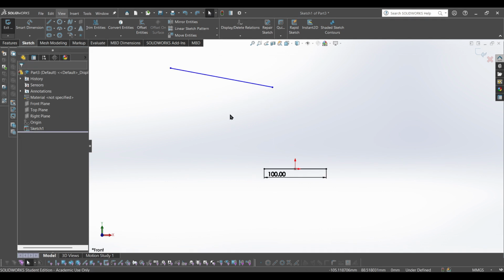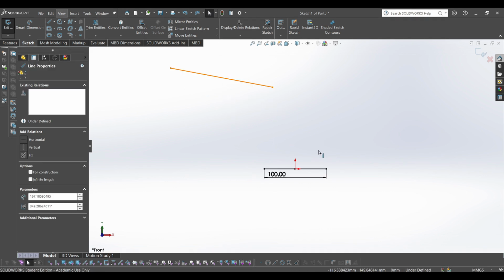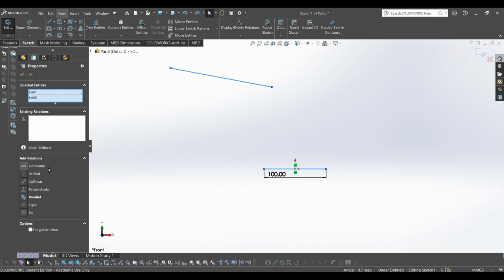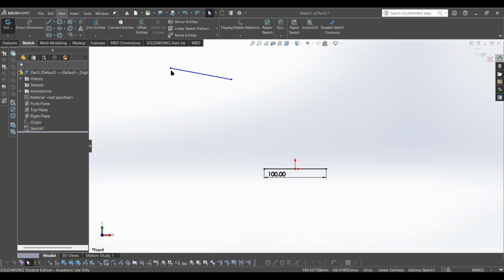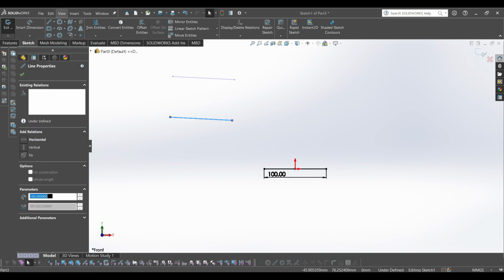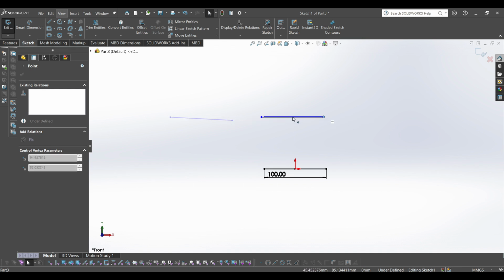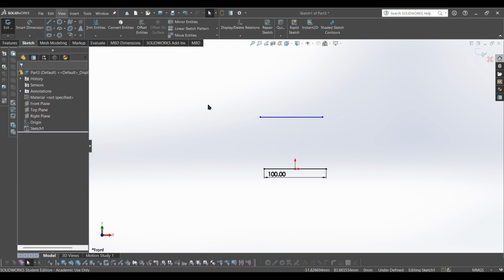Just to show off some of the other sketch relations, I'm going to go back to the menu. We have horizontal, vertical, collinear, perpendicular, parallel, and equal. I think one of the most used sketch relations, especially when you're dealing with circles or something like that, is the equal relation. That sets the length of this to the exact same length of this, or whichever measurement you have. So now I can't make this longer or shorter anymore because it's 100.